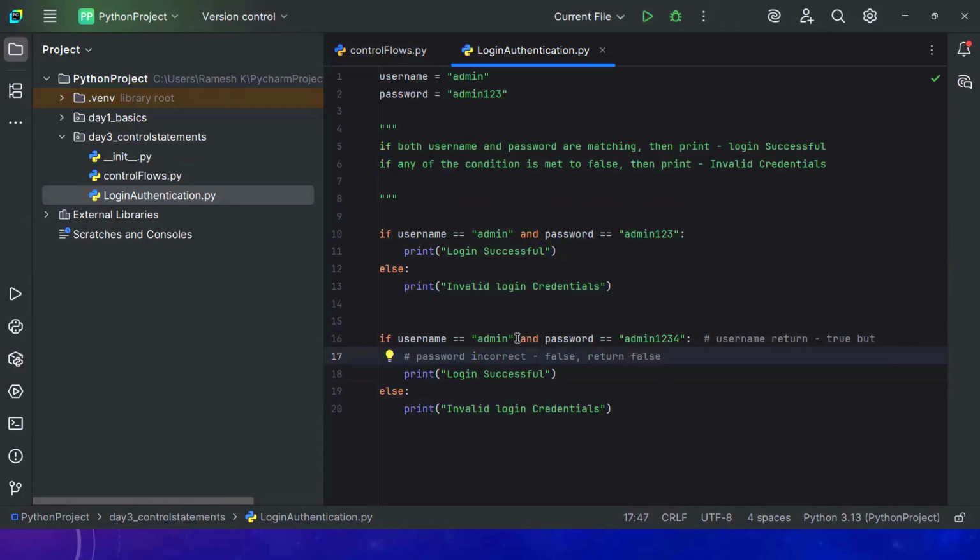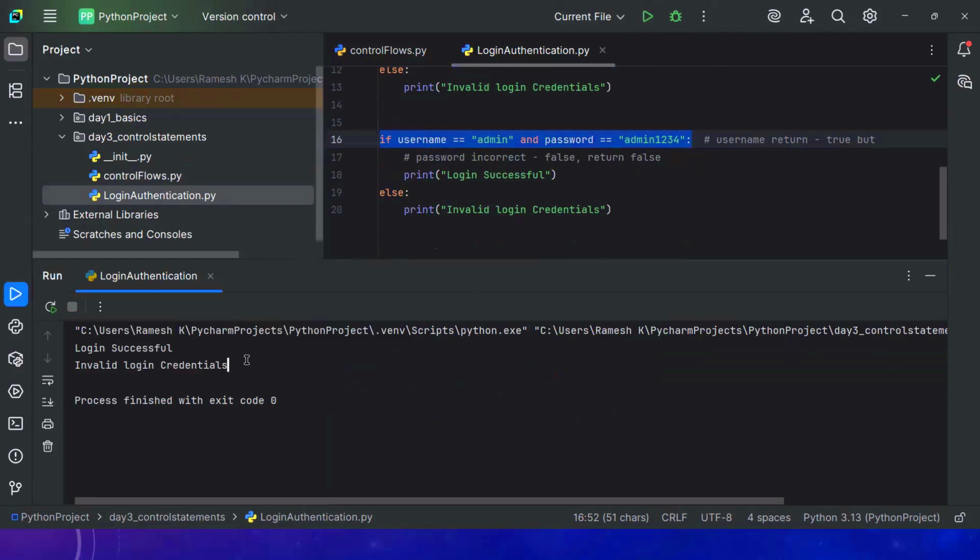False means it will go to the else block. If this is not returning true, then immediately it will go to the else block. Let's see that. Login, invalid login credentials.